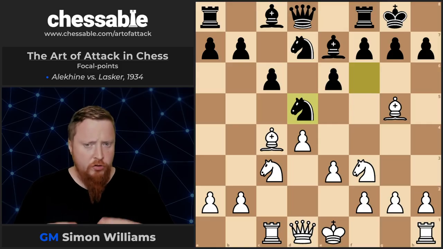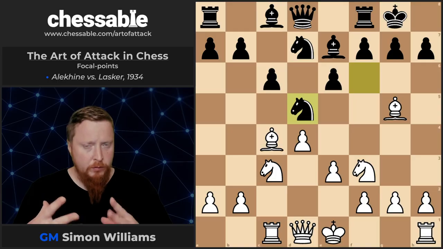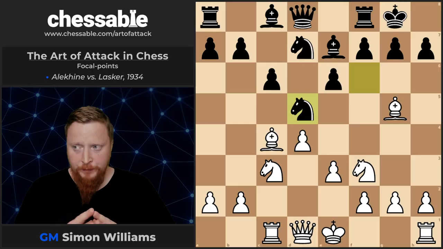The idea is just to trade some pieces, get to an ending, but it's not very ambitious. It's very defensive, and maybe this is where we can see the evolution that Alekhine with white, the more ambitious, or the player who, you know, has taken the game to the next level.